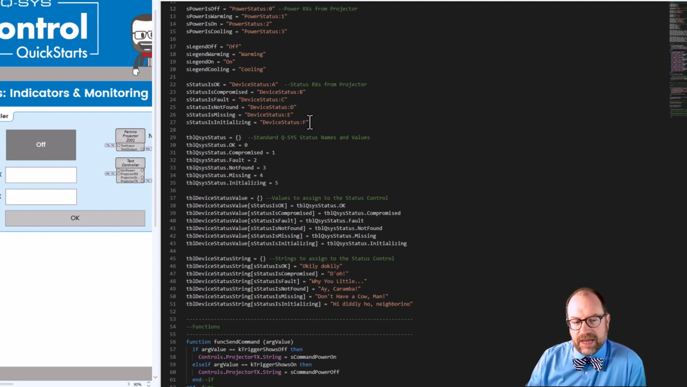Now, in Q-SYS, let's look at right here, the table called table Q-SYS status, line 29. You'll see that we have filled it with 6 key value pairs. The reason why we have these particular 6 key value pairs is because in Q-SYS, every device, the whole status system in Q-SYS runs on this 6-point scale, running from 0 to 5.